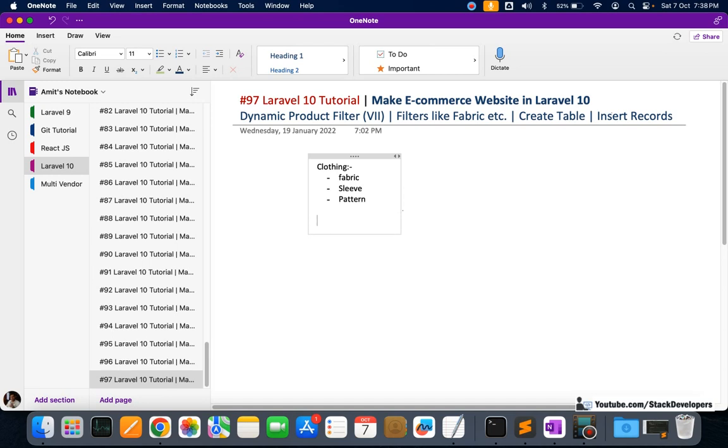Okay, so now I'm going to add another category, something like electronics, under which the computers will come. Or we can simply add computers, laptops, whatever.